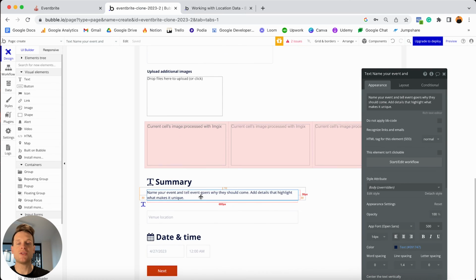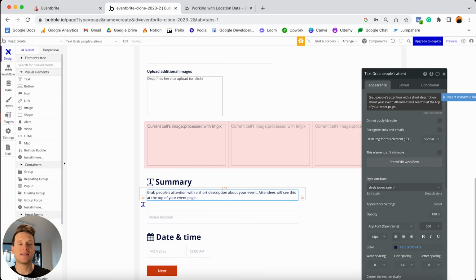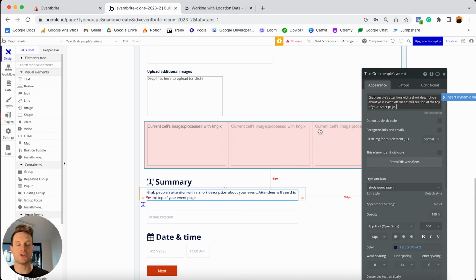And when it comes to the text inside of this, I'm going to delete all of our existing text. I'm just going to paste in another short sentence. And if you want to know what this sentence says, it just displays the words, grab people's attention with a short description about your event. Attendees will see this at the top of your event page. And now look, I just copied this from the real world Eventbrite product. So if you wanted that, you could either pause the tutorial and write it down now, or you could go to Eventbrite and just copy it yourself.